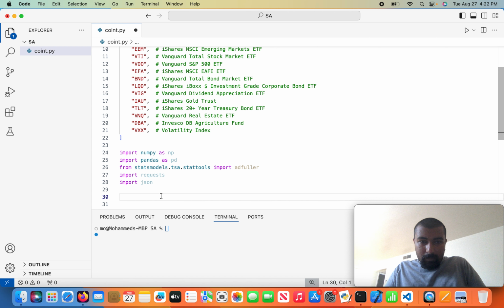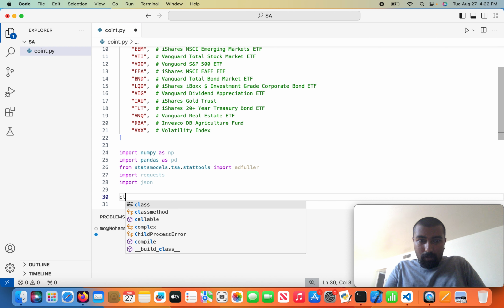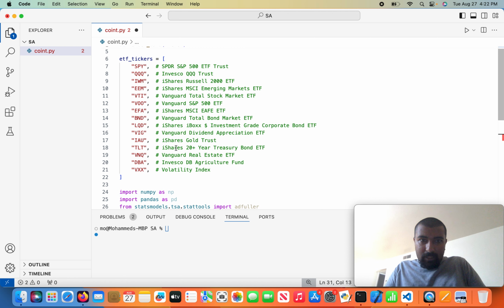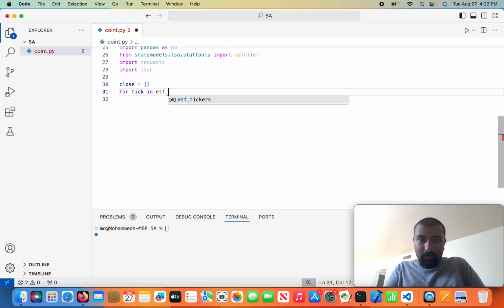So let's see, I'm going to create an array called close, and it's an empty list, and then I'm going to do for tick in ETF underscore tickers, so ETF tickers.